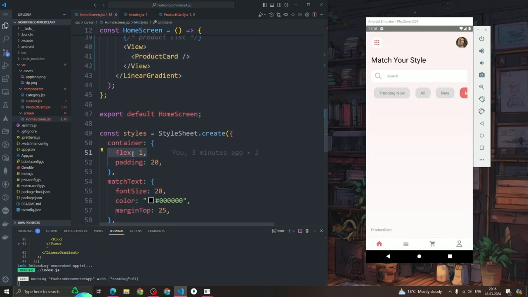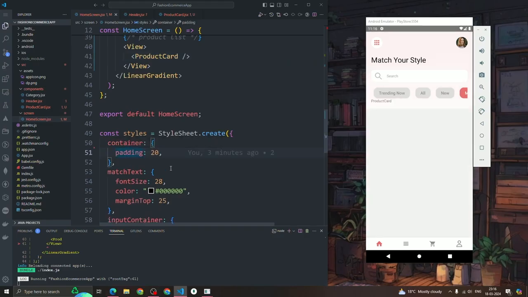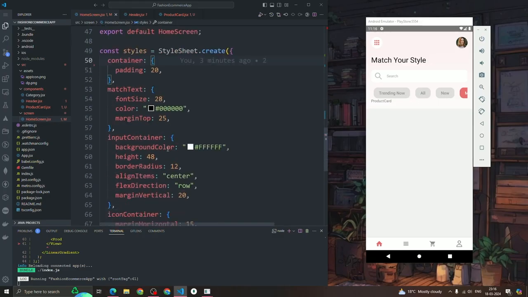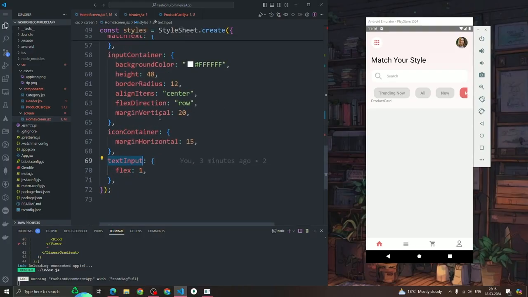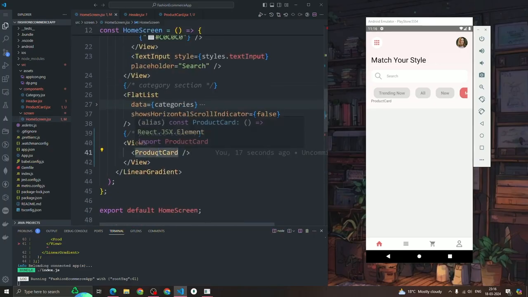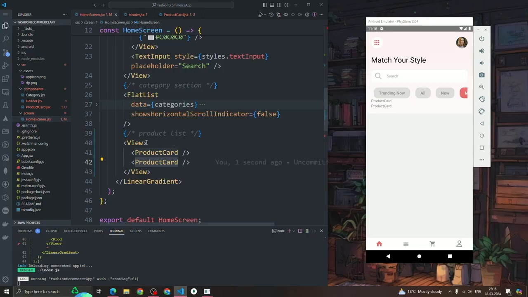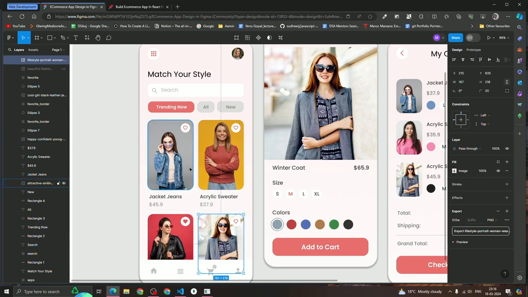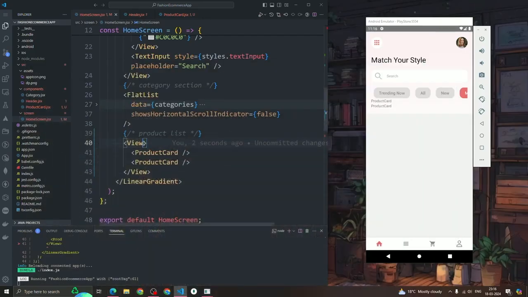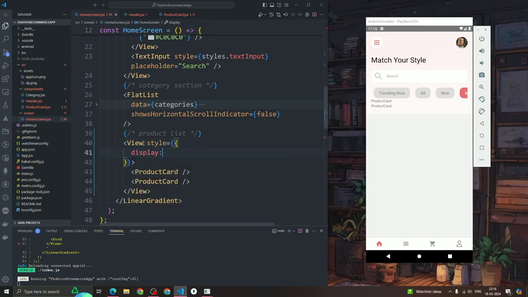So we have a flex one, so I'm going to remove this flex one property because I don't need it. Okay, and we have an input container and a text input along with this. Okay, cool. So we're going to have a product card. I just created two product card components because this one row has two columns, that's why I created two components right now. And we're going to style this as well. So for the style, let's do display flex, and flex direction as row.